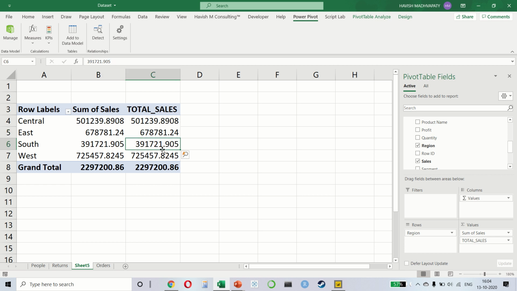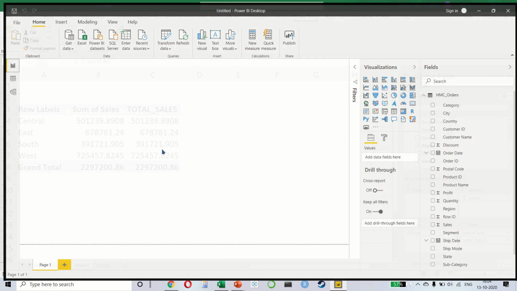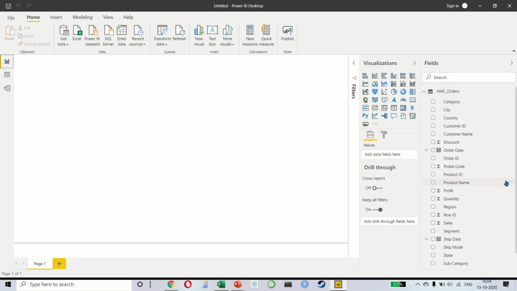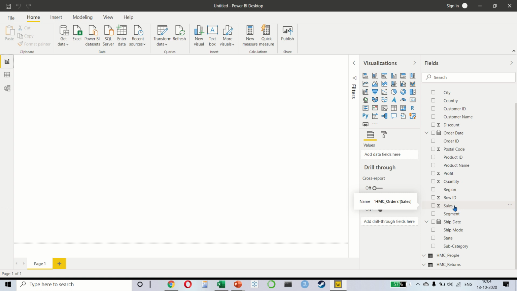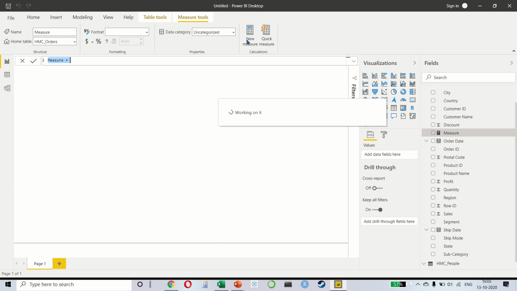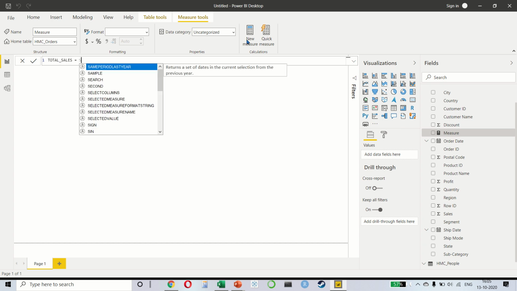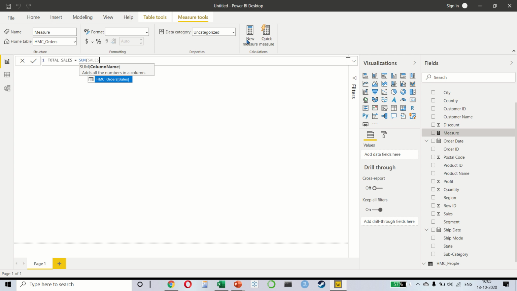All right. Now let's try to do the same thing on Power BI. So let's hop over to Power BI. As you can see, we already have the sales field here. And what we want to do is to create another field called total sales. To do this, we can click on new measure and same thing, total sales is equal to sum of HMC underscore orders sales.